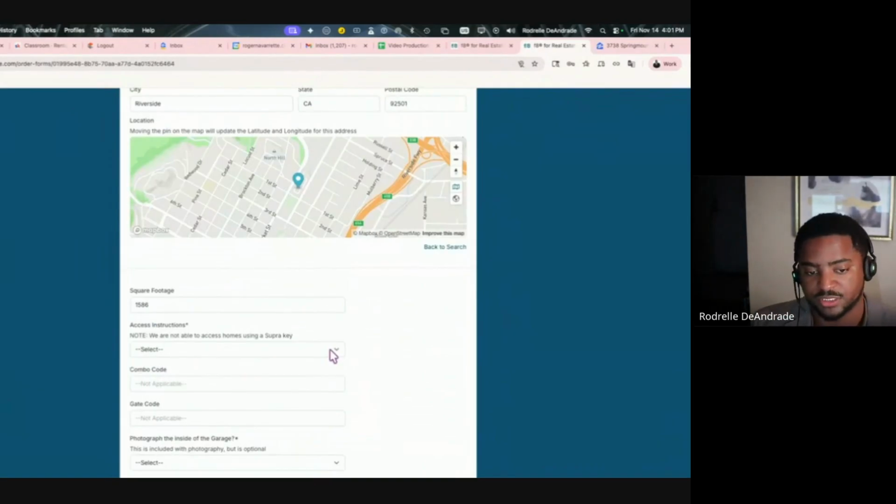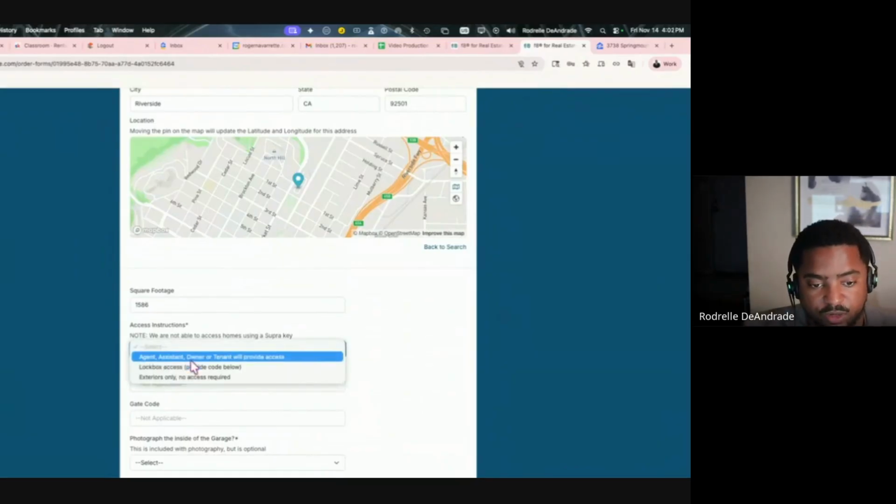Now, there are three options that they give you. One, if you have an agent or a family member or somebody that's there to open the property up, you can select that as an option. The second is if you have a lockbox on the home, in case you're not there. The third is if you don't have any access to the interior of the property, they'll just go ahead and take the photos for the exterior. In this case, we're going to go ahead and select agent access.